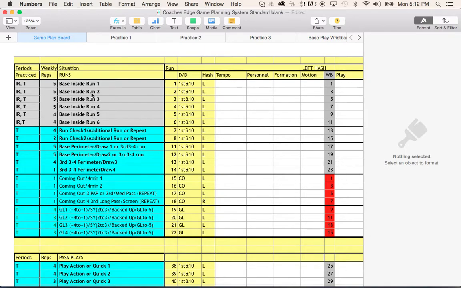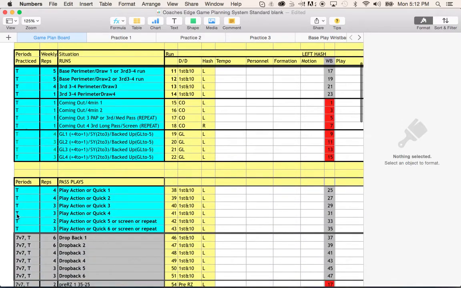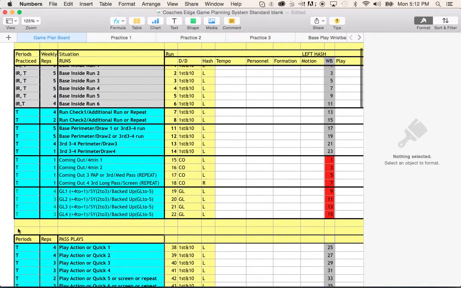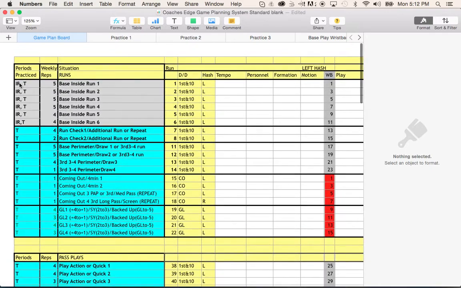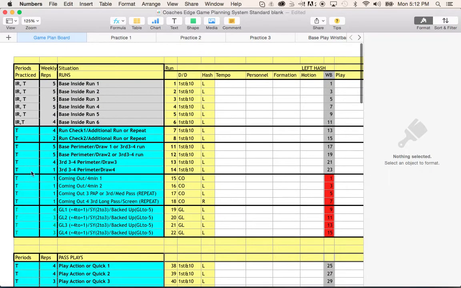For a team that likes to pass more than run and wants to practice that way in practice, these could be passes because, again, they're in a team period. The main thing you don't want to do is take your pass skelly and put runs in it, and take your inside run periods and put passes in it. And that's how this is organized, and the color codings show that.